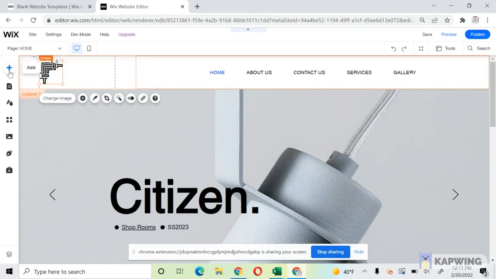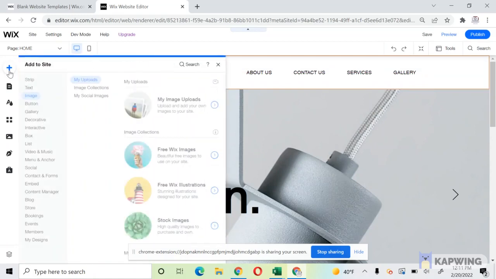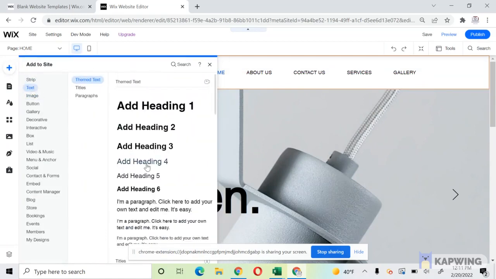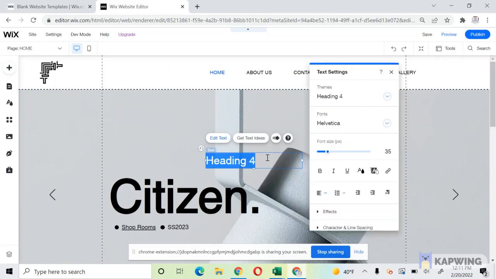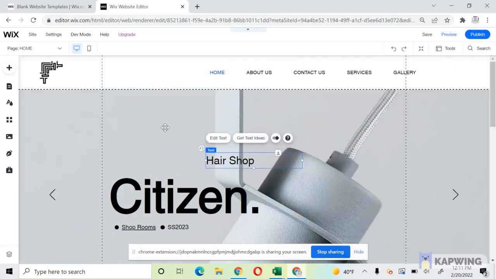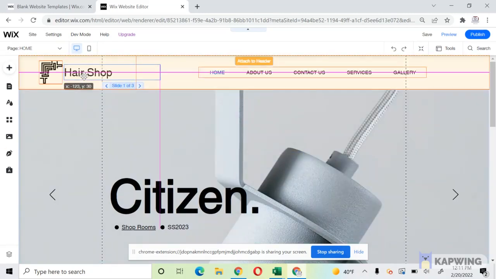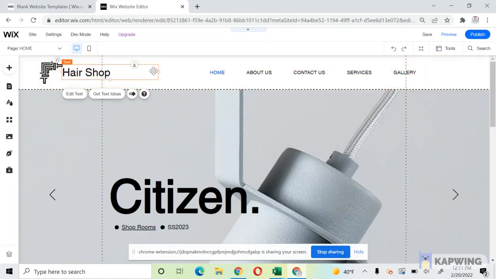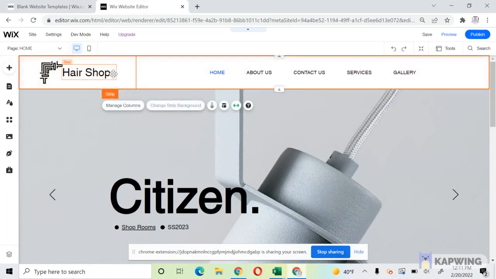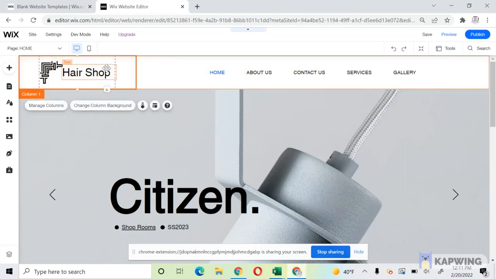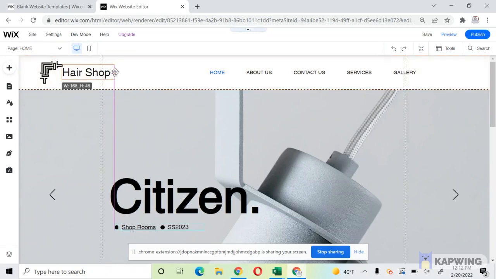And if your logo is just like an icon or image, then you would want to add text and then add your company name. So ours is going to be Hair Shop. So you can see how it's coming along. And again, you want to make sure in the columns a little bit differently that it's staying in the margins. Okay?